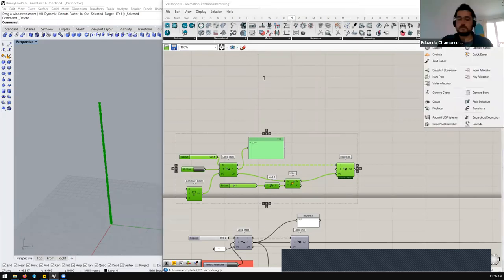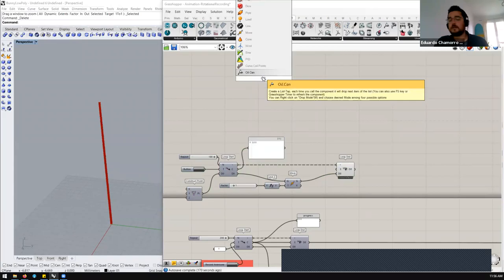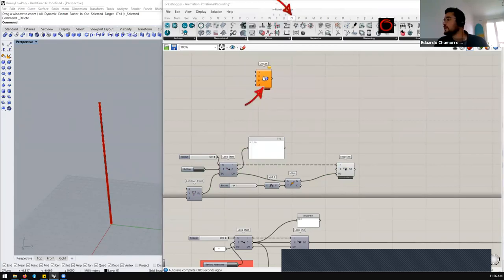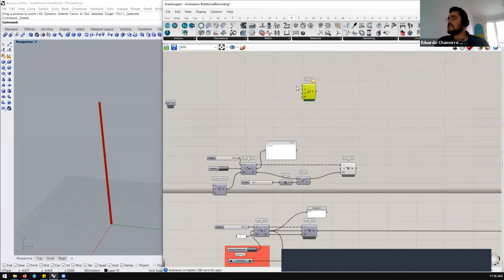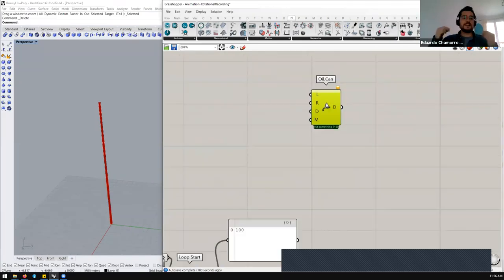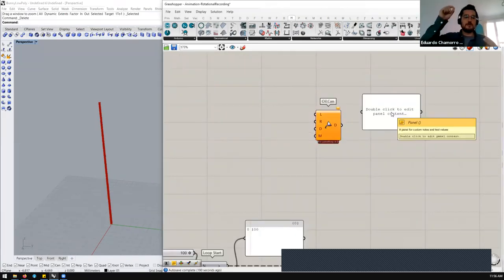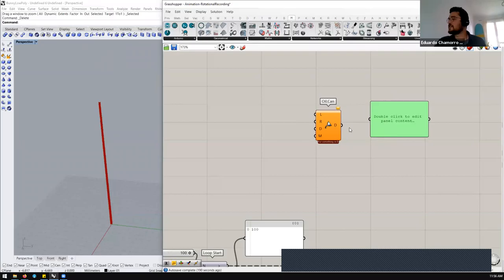Utilities. Oil can. It's in streaming. So oil can is a component, really funny. It's the same as an oil can in itself. It will drop one data, and you will do this based on seconds.